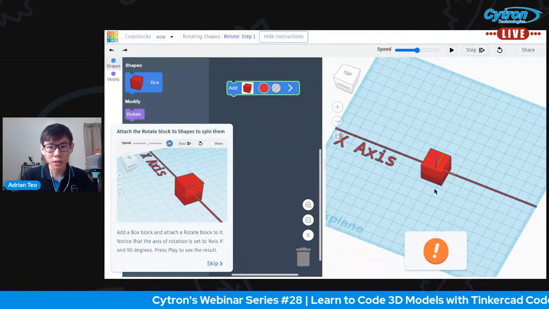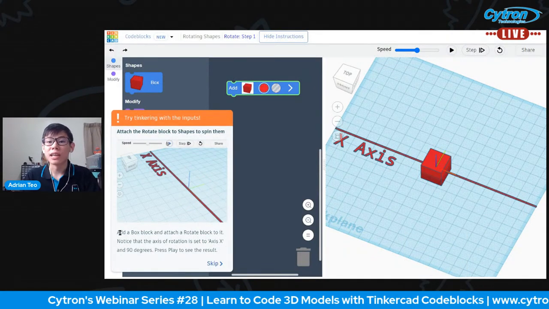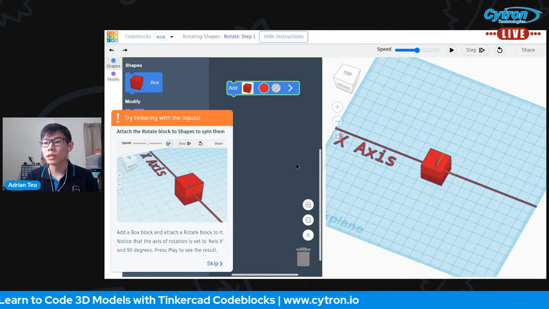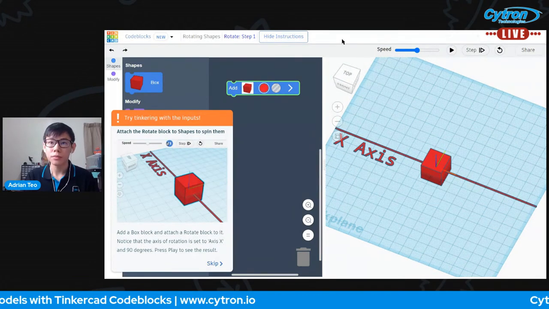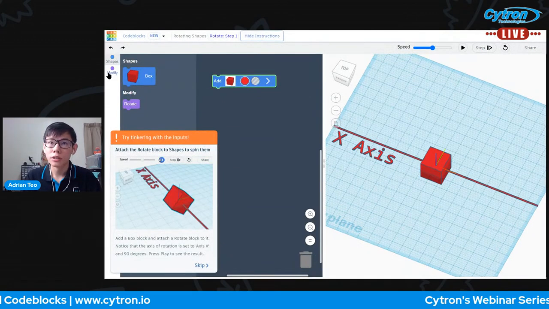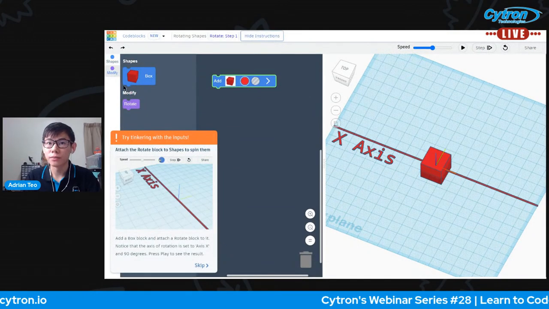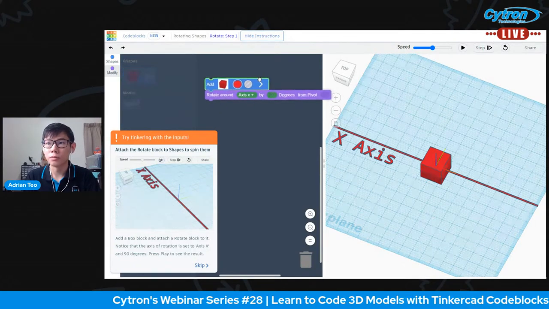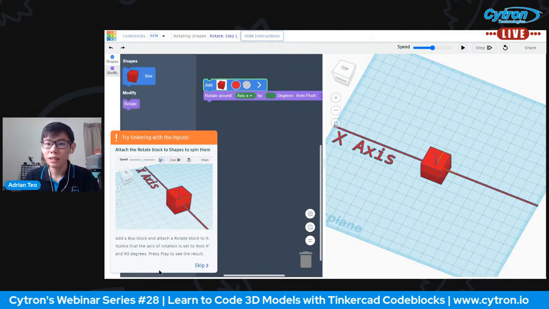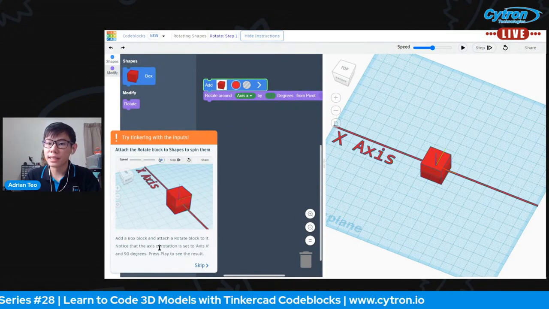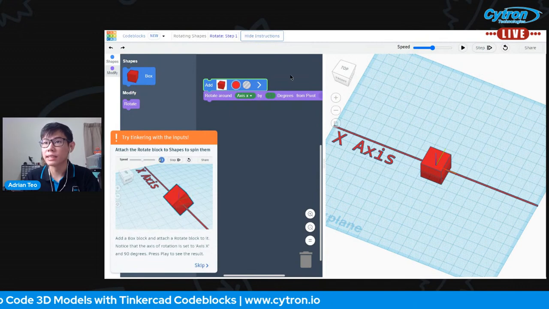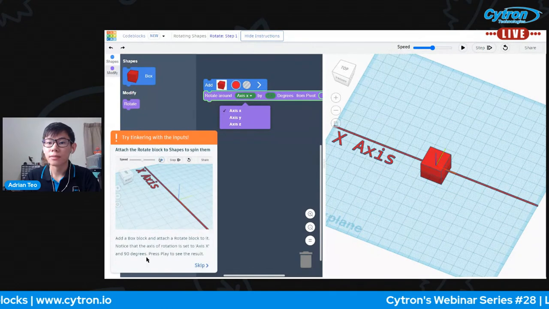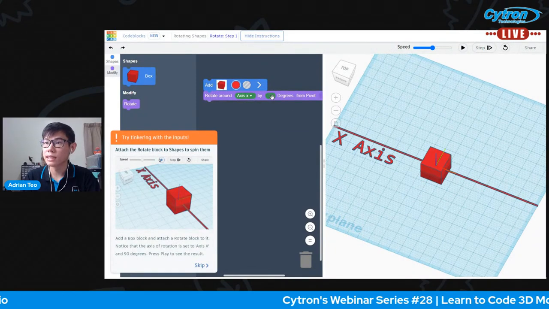Now I got a box. Let's read the instruction. Add a box block and attach the rotate block to it. The rotate block is over here. Rotate block. So rotate block is under modify. Drag the rotate block and snap it down below, like Scratch. Now, notice that the axis of rotation is set to X axis over here. X axis. And 90 degrees. Okay? By default, it's X axis 90 degrees.